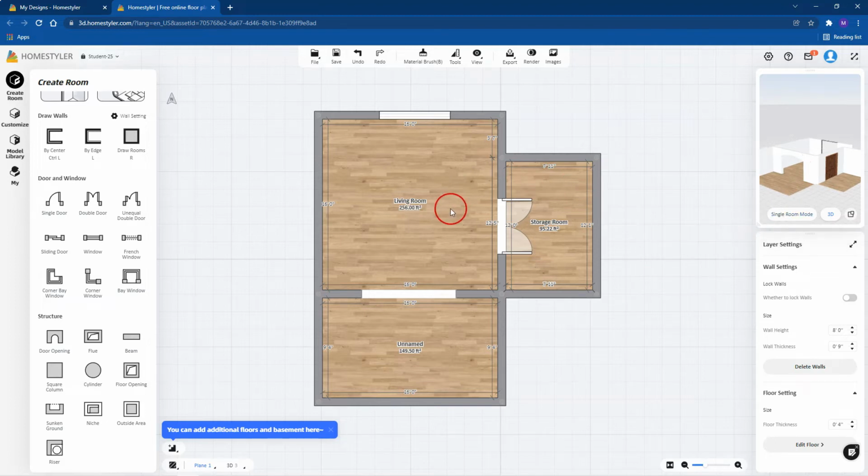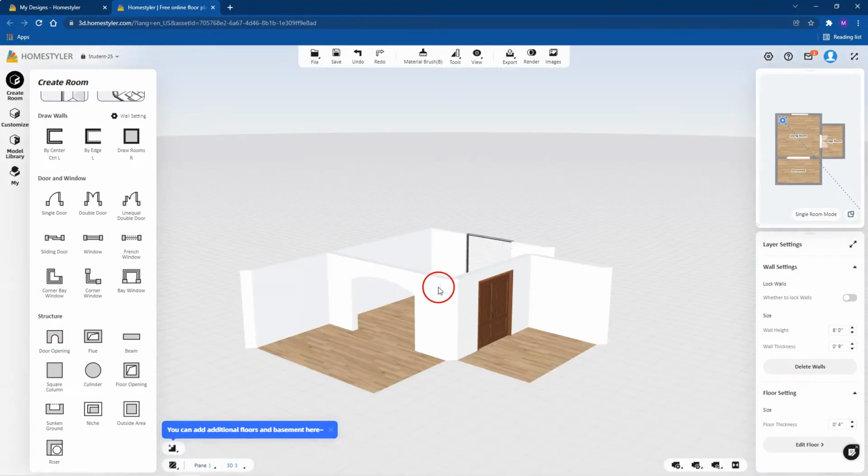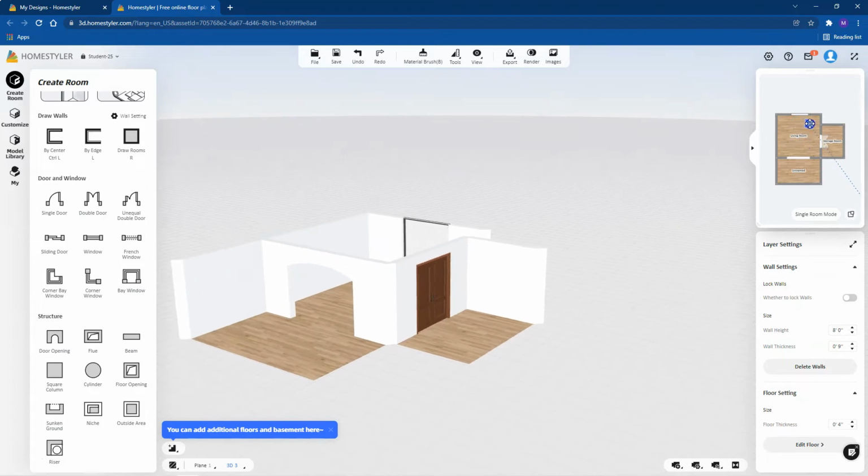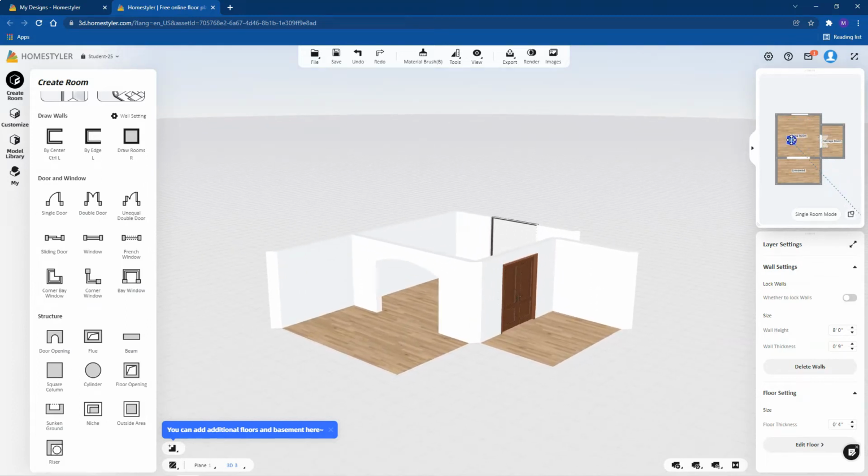We have our 2D view here and our 3D view over here, and we can change that by selecting this little icon which says switch to 3D. If I click on that, that will switch this to a 3D isometric view, and now we see our 2D view up here. And we can change our camera angle by moving it around here as well.